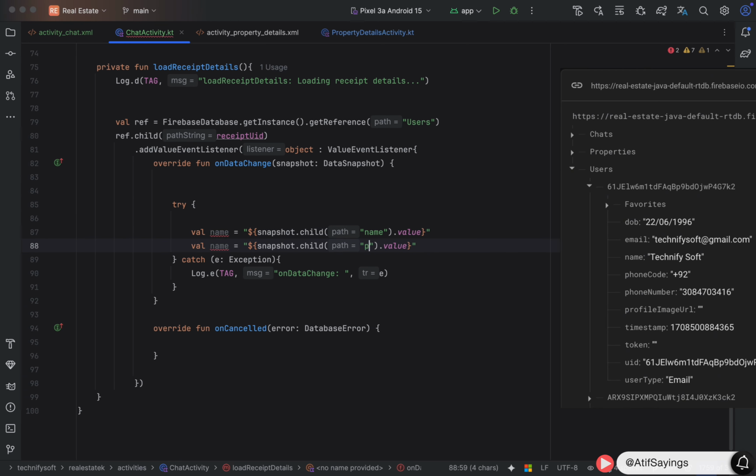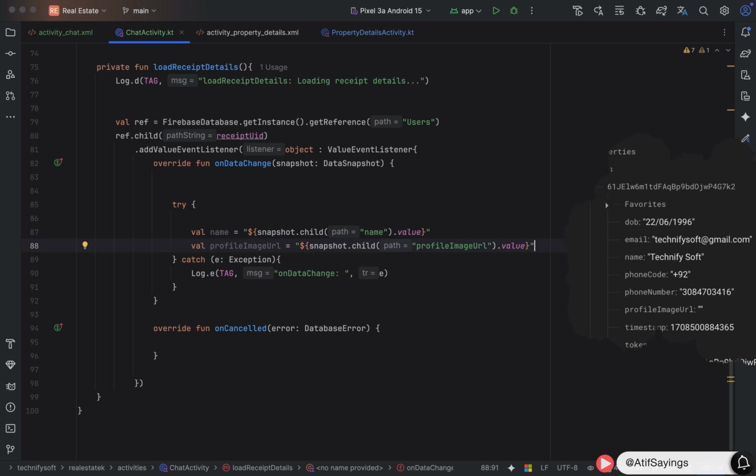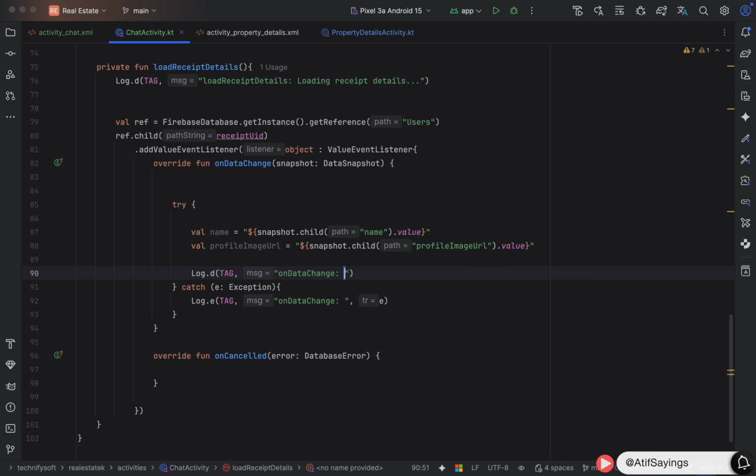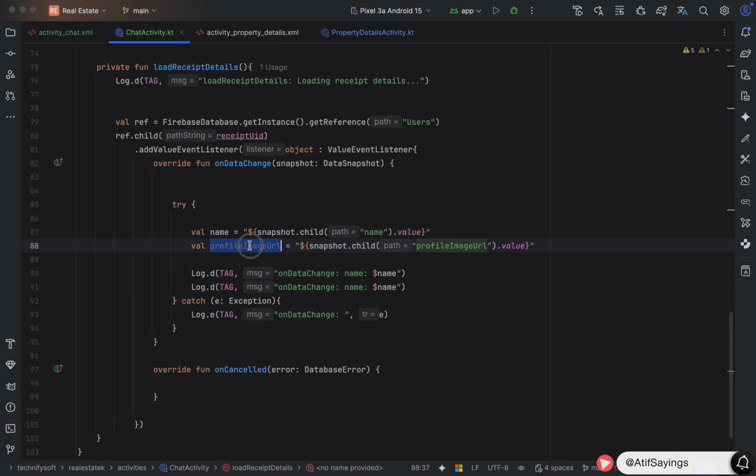Similarly, we will get the profile image URL of the receipt user. Change the path to profileImageUrl and rename the variable to profileImageUrl. Next, we will show them in the logcat using Log.d. First, we will print the name of the receipt user. Then, we will print the profile image URL of the receipt user in the logcat.